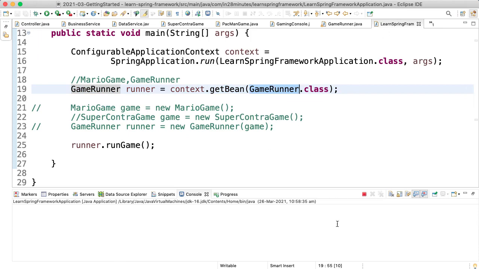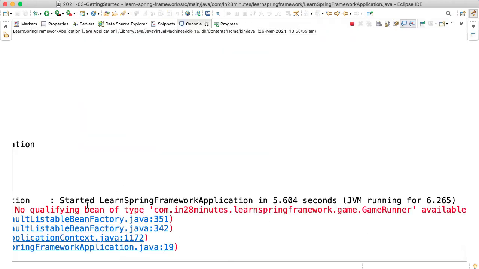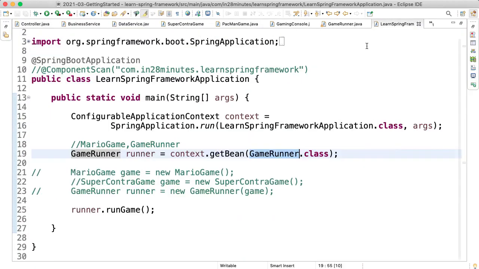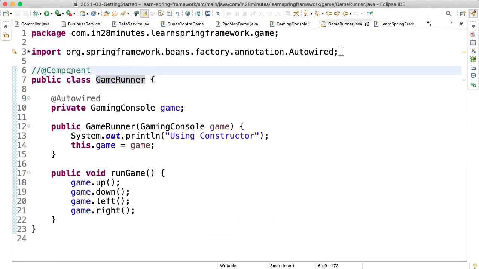available. Whenever you see an error saying no qualifying bean of type is found, there might be a few errors that you are making. The first error is obvious. You might have missed the @Component. That's what we have in here. So you can enable @Component and it would work. But there are other possibilities for errors as well.